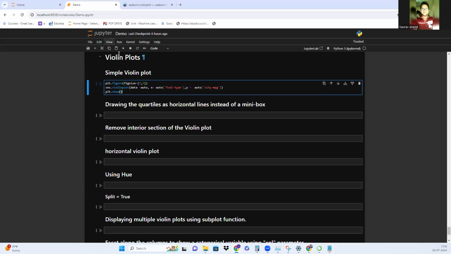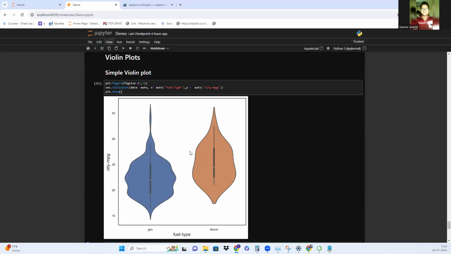Let me draw it for you. So now we can see this is the simple violin plot. When we look at this figure, there are three things which we can see. The first thing is the middle line. This middle line is basically representing the median of the data, which here represents the middle value of the data. The width of the violin, you see here, this horizontal part, shows how many data points fall in that particular range.